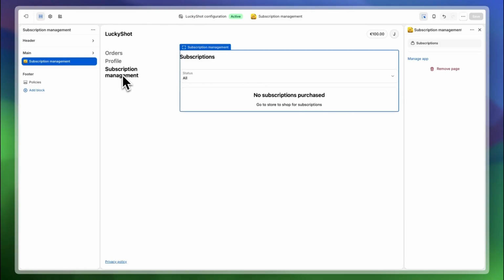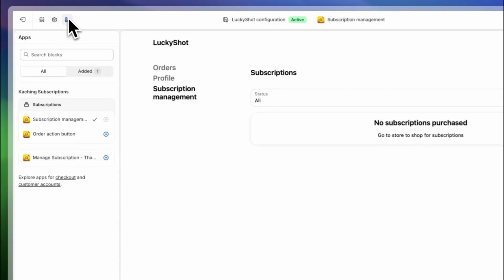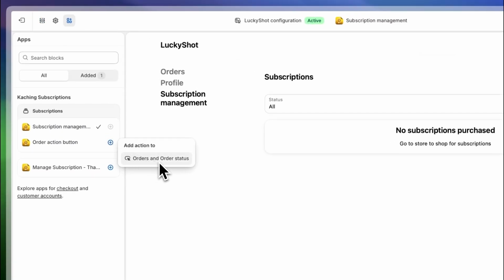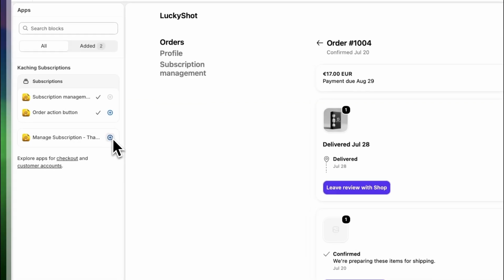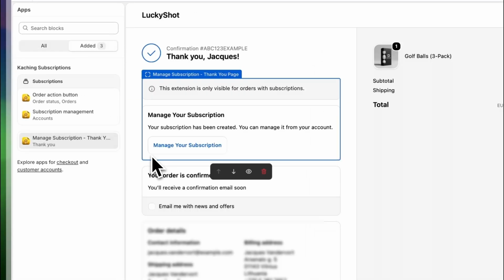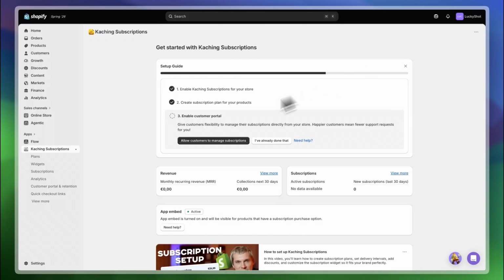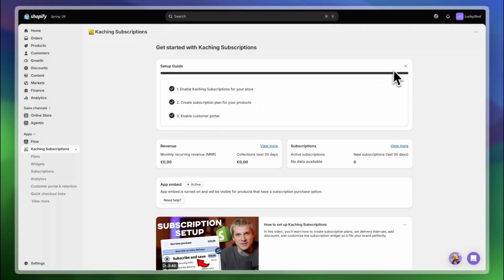But before we close it, let's also add an order action button. It'll show up on the orders page, and add a subscription management button to the thank you page. This way, customers can manage subscriptions right after checkout too. Now you should see that all three steps are completed. If Enable Customer Management is still showing as gray, just mark it as done manually. Once that's updated, we can close this window.